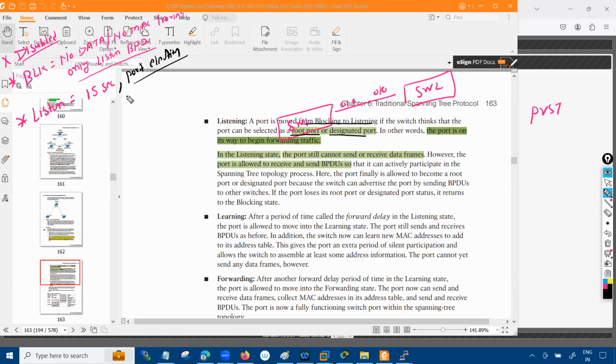So in this listening state, the RP will be there and the DP will be there. The remaining port will jump back to the blocking state; it is removed from here and goes back to blocking. Still, in this state I'm not going to send any data traffic: user traffic will not go and there is no MAC learning.